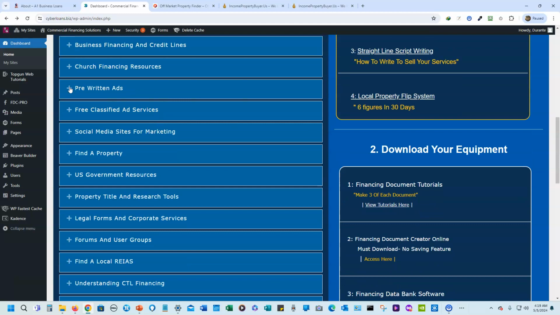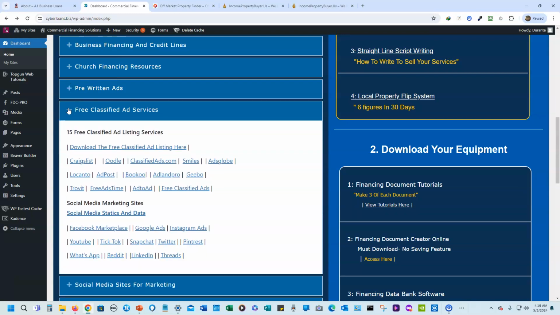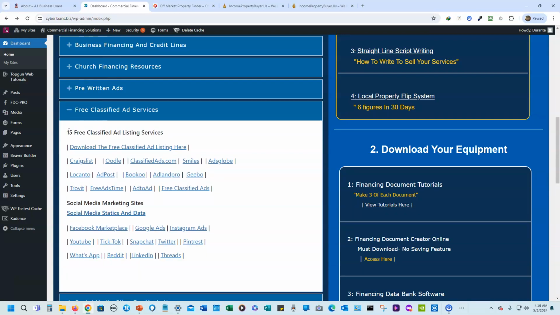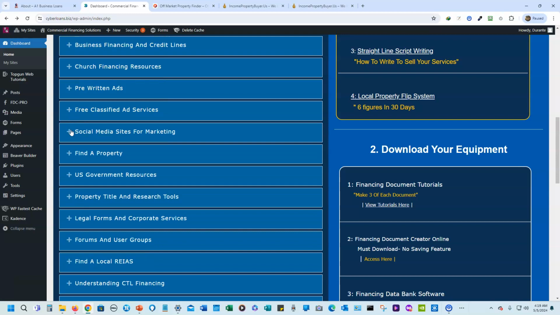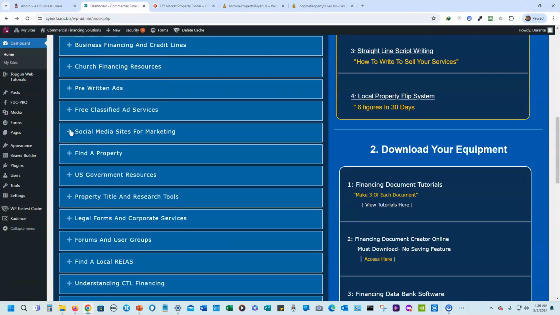Oh, you come to the next button and you have here, I'm sorry, I clicked the wrong button. And you come here and you got 15 free classified ad services where you just go there, they're free now, and paste your ad, including Craigslist and a couple others, and you just paste your ads and you drive them back to your website. Boy, that's hard, right? Straight. You want to do it with social media? Well, you can do that too if you want to do that.